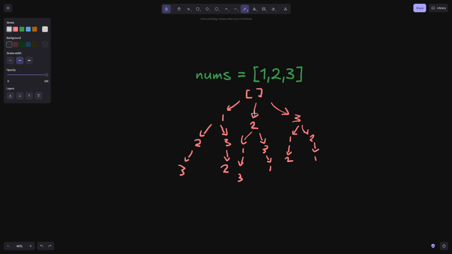And then same with the 2s. When we branch off to a 2, we can only take a 1 or a 3. If we take a 1, then we can take a 3. If we take a 3, then we can take a 1. This is one permutation, and this is another permutation. I think you understand.